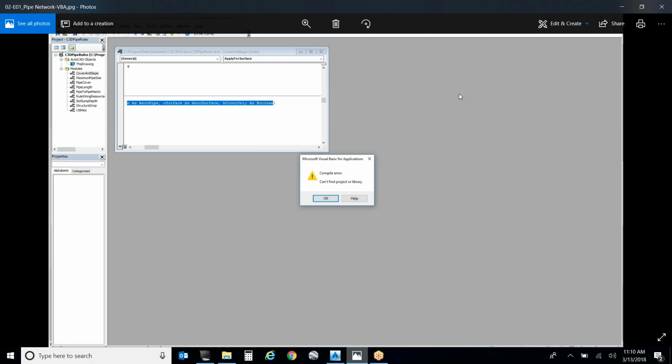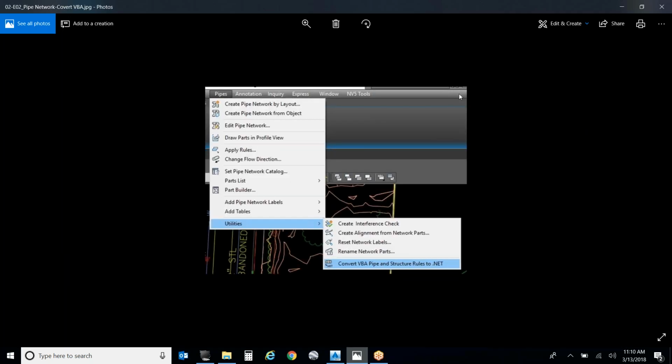So you may get this error. This whole window pops up, and you wonder, where did AutoCAD go? What you need to do is just close it all down. You'll be asked, do you want to stop debugging? Say okay, close it down. And then the next thing you want to go to is in your menu bar under Pipes, Utilities, Convert VBA Pipe and Structure Rules to .NET. That will resolve that. Hopefully all your drawings are using .NET, but there are still some legacy projects around where I've seen this error pop up. So I wanted to tackle the errors before we get into how to create. All right, so that's one error.